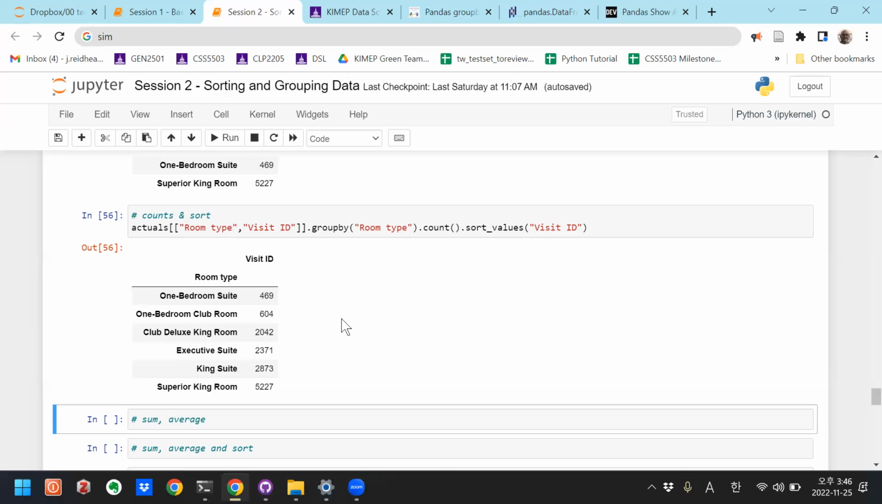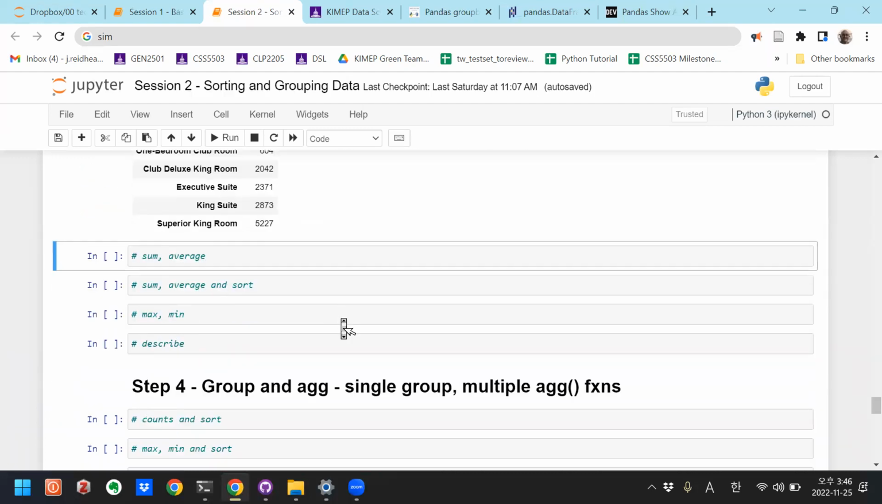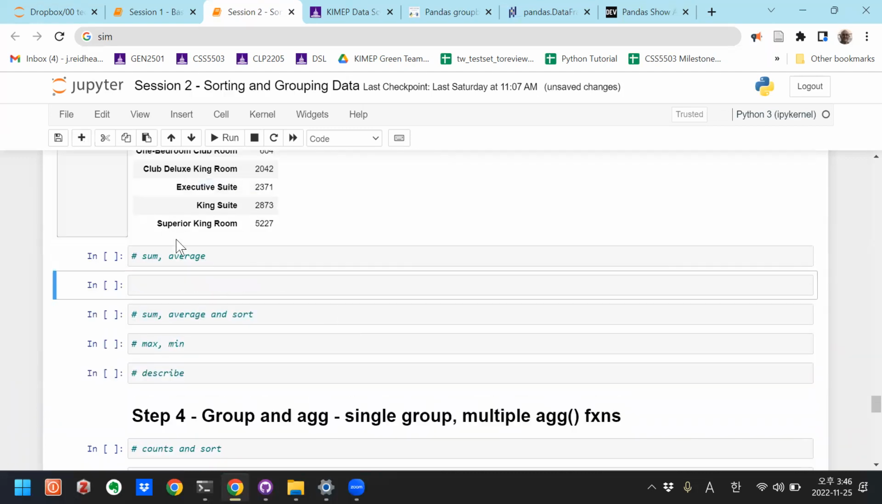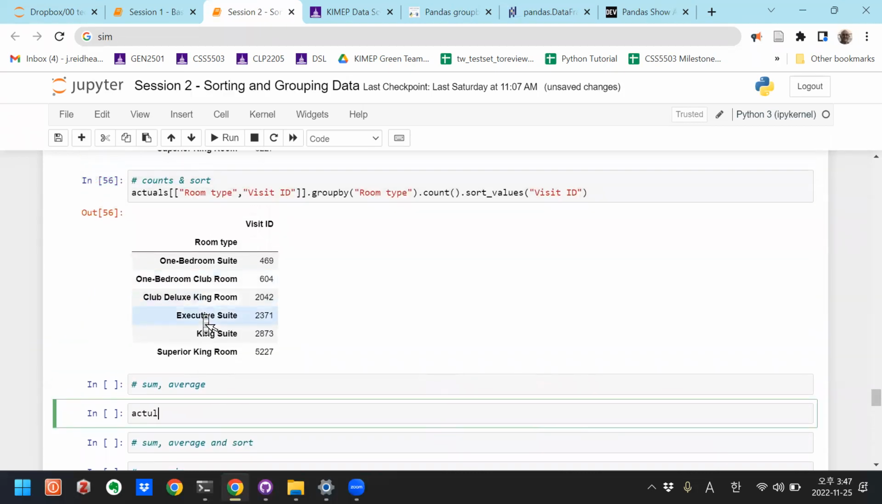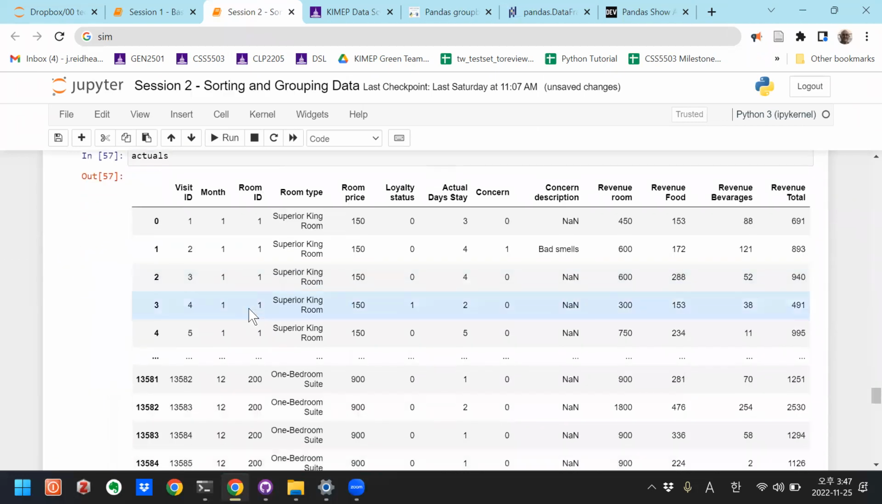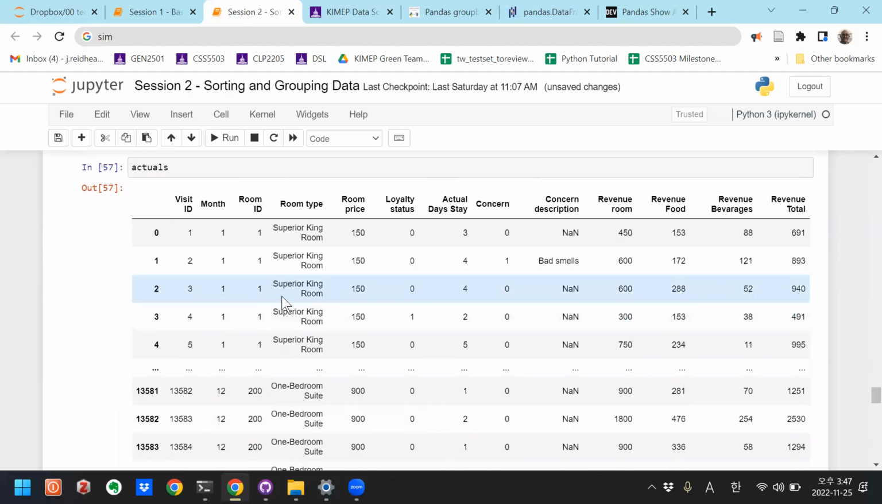Okay, what about, let's try a different function, the sum. If I'm summing visit IDs, that doesn't seem to make a lot of sense because those are just arbitrary IDs. What would be something that I'd want to take the sum of? Okay, so here's our data set. Which of these columns, let's say we're grouping by room type, what's that? Actual days stayed. Okay, yeah.